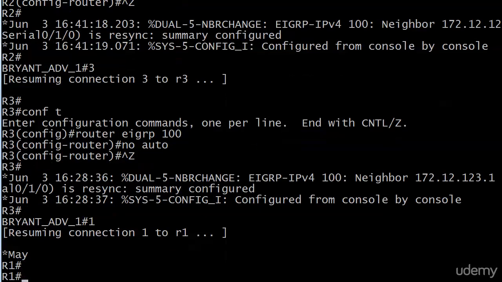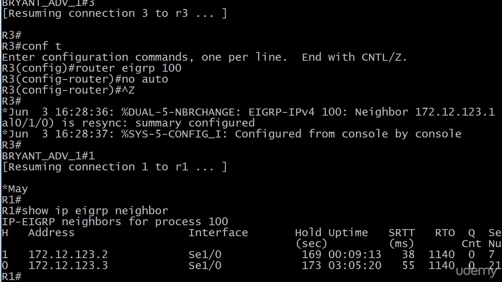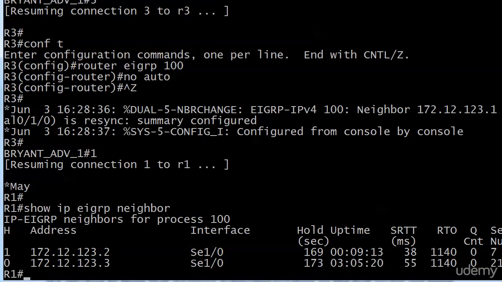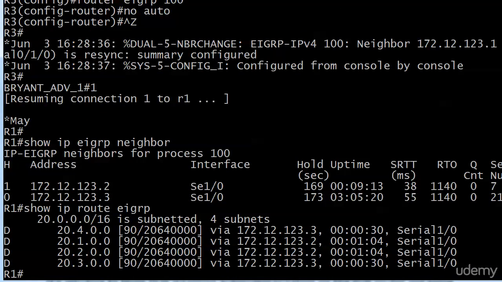So let's go up to router 1 and first run our neighbor command. You can see with that uptime that while the adjacency to router 3 has been up much longer than the one to router 2 at this point, we did not lose our adjacencies here when I did no auto summary on 2 and 3. And now there we go. And notice the summary routes are gone. That's what we expect. The summary routes are gone, and now we're getting the individual subnets.